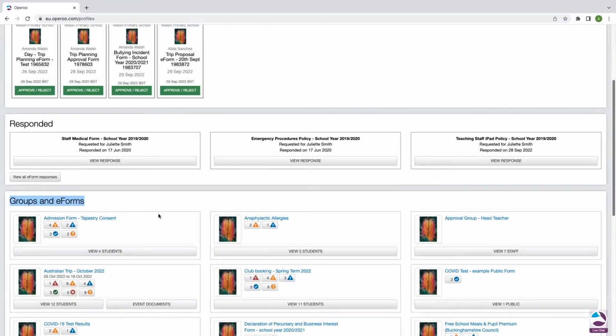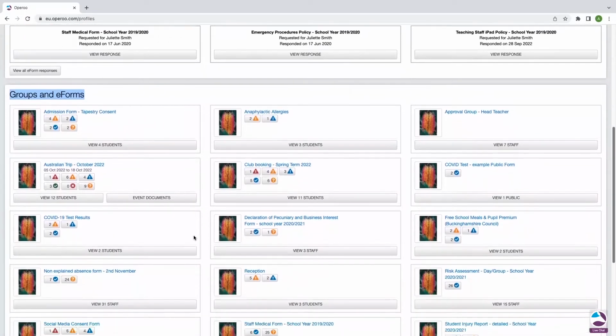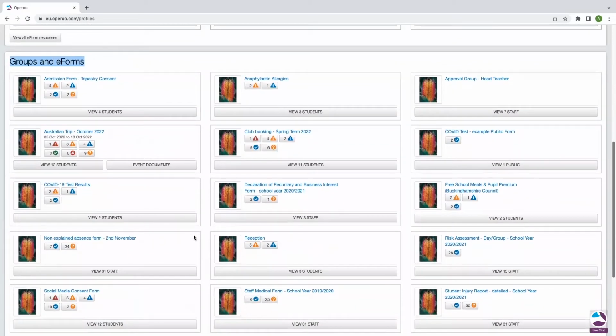But down here, as Juliet, I can see these are the groups and the eForms that I've been assigned access to by my administrator. Now, with here, as with my Australia trip, October 2022, as Juliet, I'm going on this trip, which is why I've been given access. Clicking view 12 students will show me all of the students going on that trip, will show me their contact emergency details, as well as their medical and dietary needs.